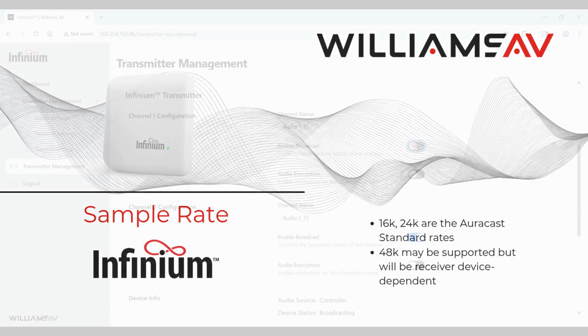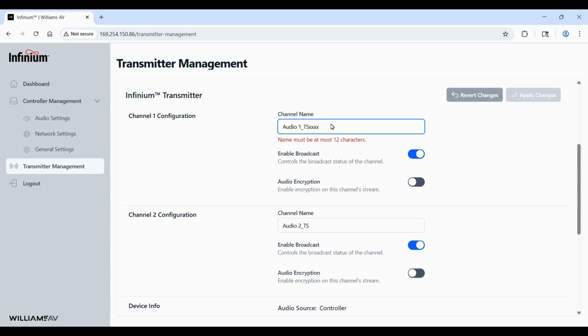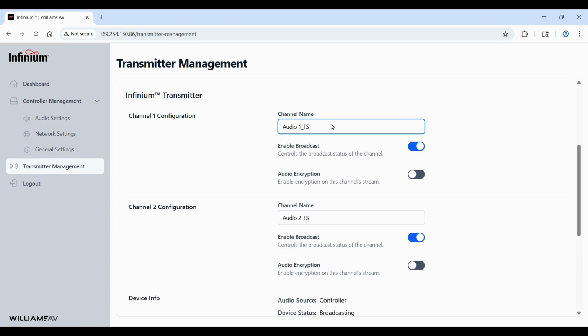Under Channel 1 configuration, channel name defines what name will be displayed on the receiver for that channel. The channel name must be 4 to 12 characters long. A warning is displayed if the text entered does not fit this rule.